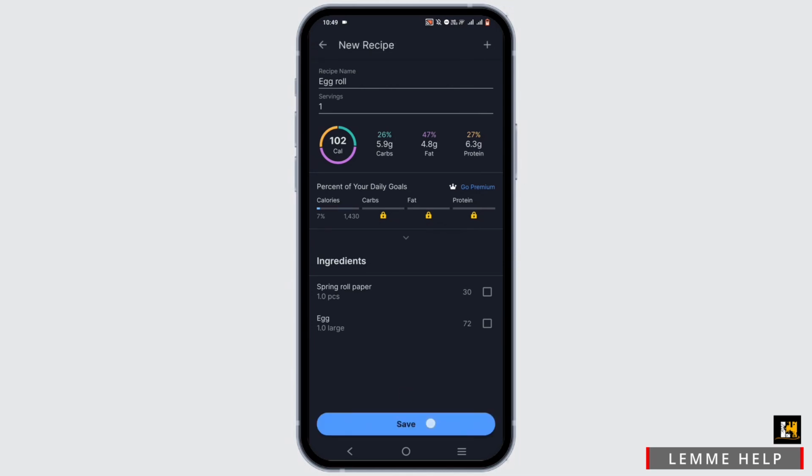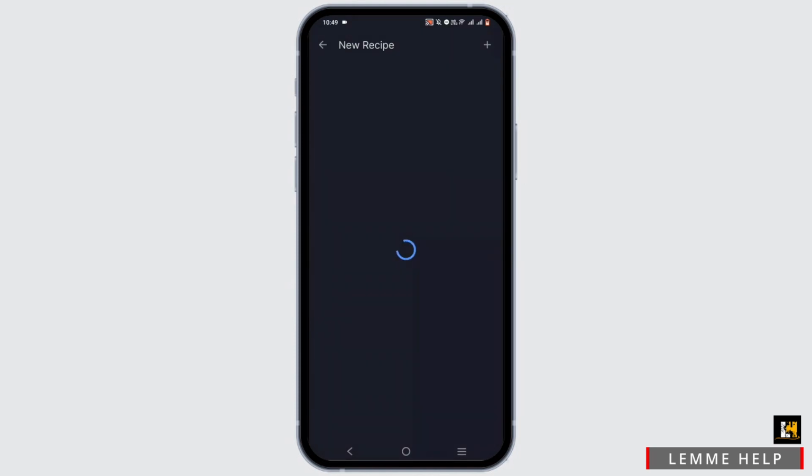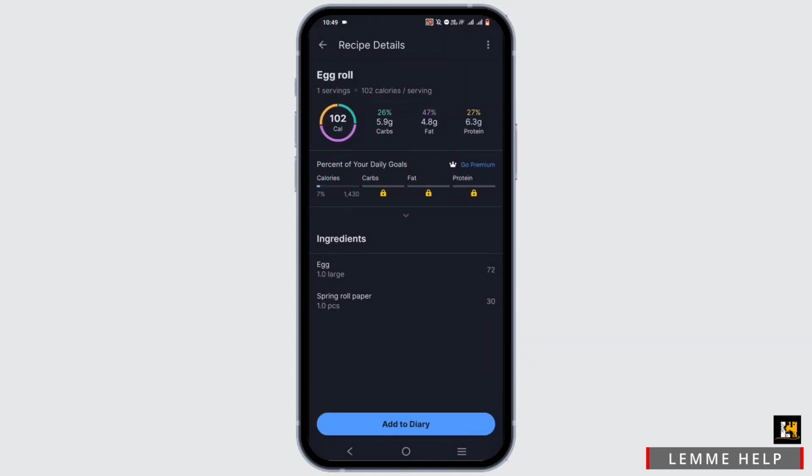Once you are done, now it's time to save your recipe. Tap on Save. Now wait until your recipe is saved, and mind it will take a while. Now it will let you know the total calorie depending on the serving. Isn't it simple? And that is exactly how you can put your recipe on your application.